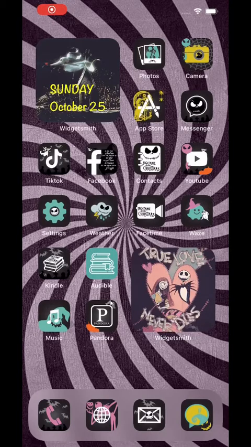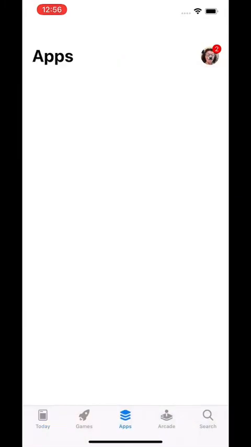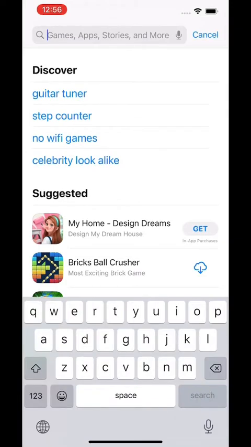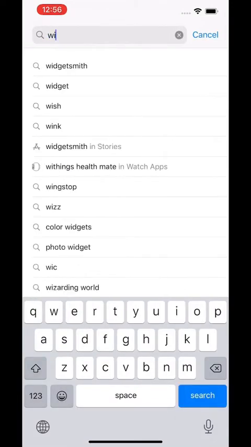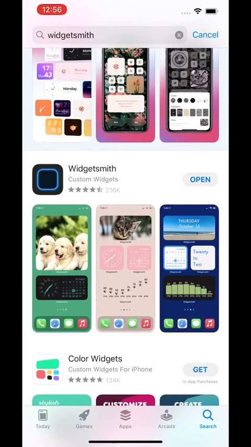Alright guys, this is a tutorial to show you how to set up your home screen with the new what they call aesthetic with the iOS update for 14. First thing you're going to do is make sure you have the apps. You're going to go to the App Store and you're going to search for WidgetSmith. That is the app that will allow you to create some of those pictures as applications.